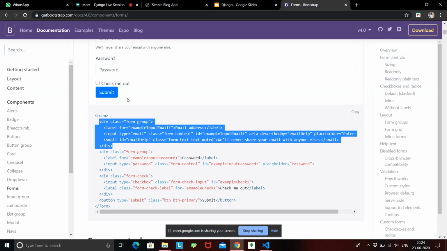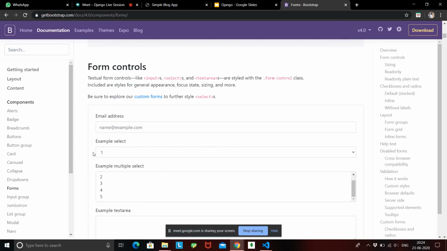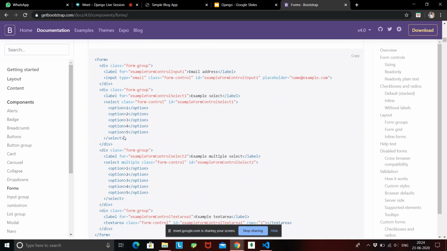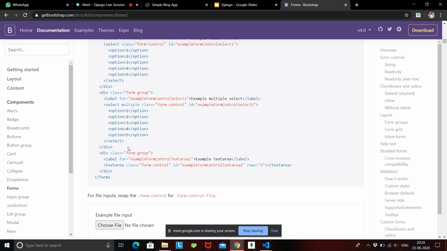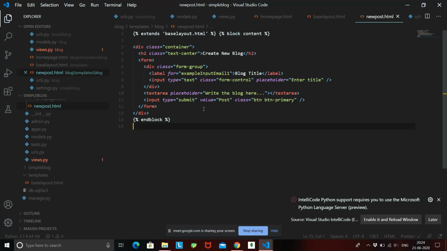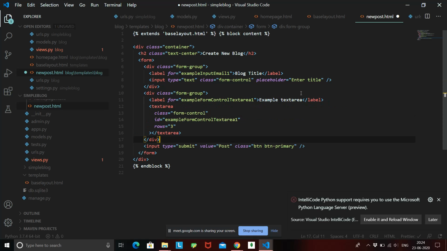So again, in the forms here you can see there is an example of text area. Example text area is the label, and that is over here, this small div over here. So let's try to copy it and go back to our code, and instead of making our own text area over here, we'll just paste whatever we have copied. Okay, so now we have example text area.